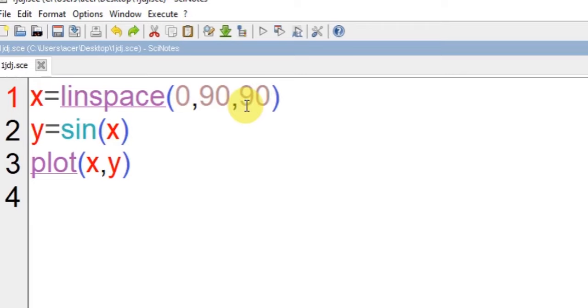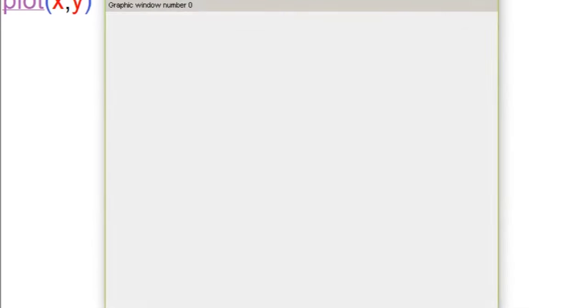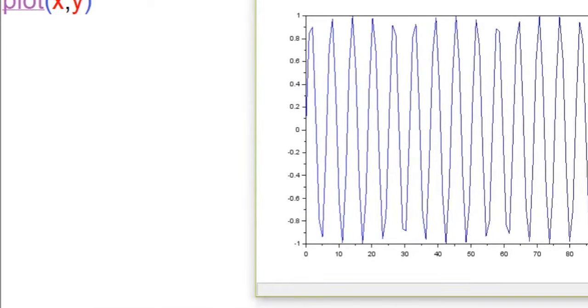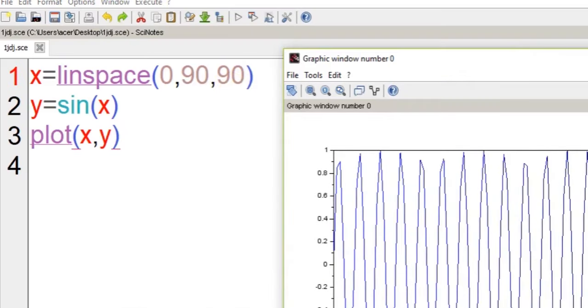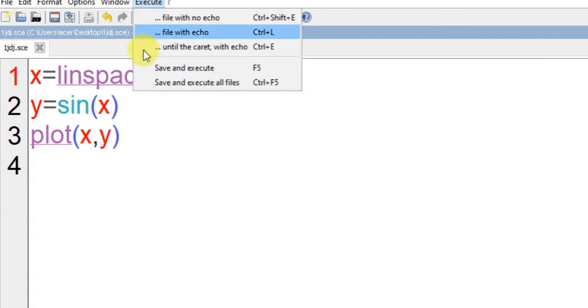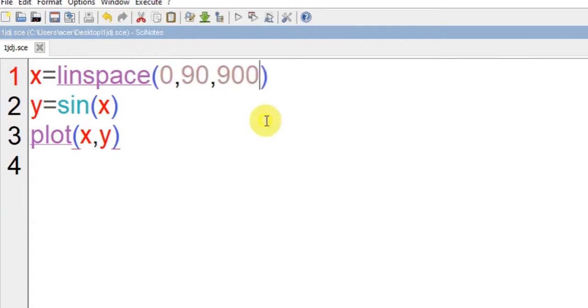If I press Ctrl S and now run this command, so this is what happens. So this is similar to the command where the increment is 1. It has divided the 0 and 90 space into 90 parts. We can increase this resolution by increasing this number. For example, now instead of 90, I want 900. Ctrl S. If you are a hotkey user, press F5 or Ctrl plus F5. But I have the habit of clicking this one.